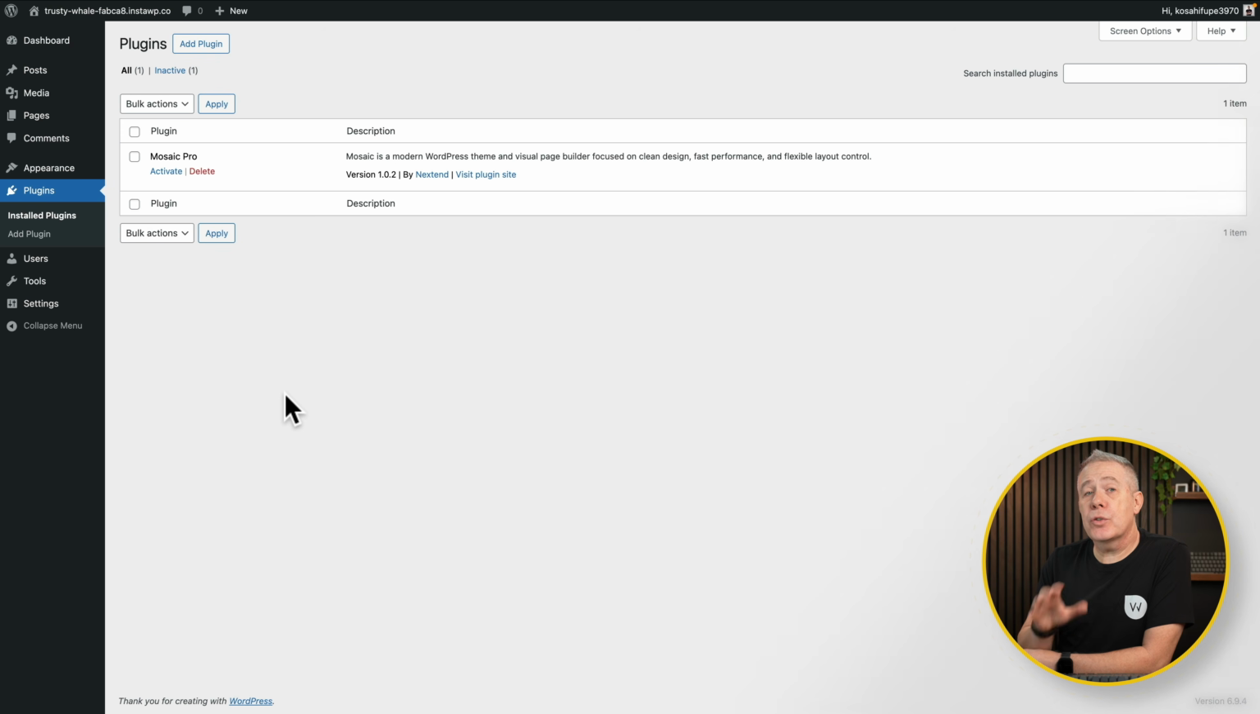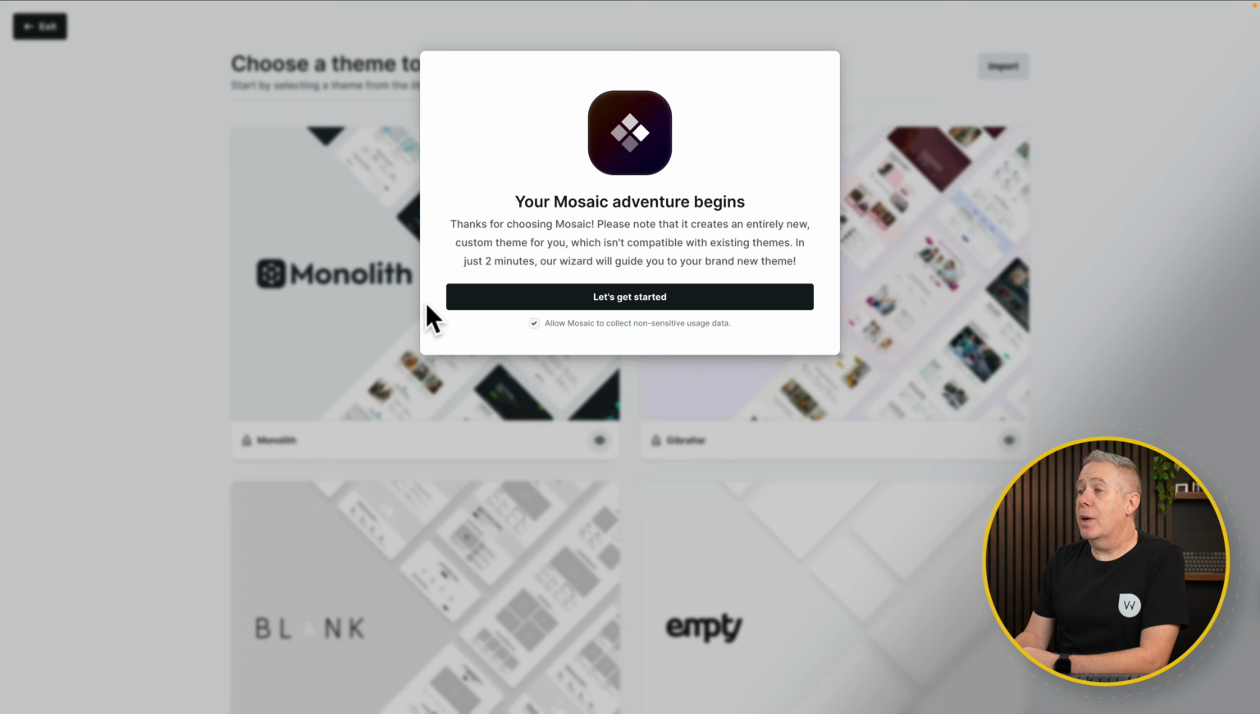But before we sit here and do this, let's go and jump into the editor itself and take a quick look. So I've installed Mosaic, and I'm going to take you through the same process that you'd have if you were trying this yourself. There's a very nice onboarding setup here, and I want to demonstrate that. So let's go and activate Mosaic Pro. It'll then kick off the wizard. So I'm going to uncheck this, and we're going to say, let's get started.